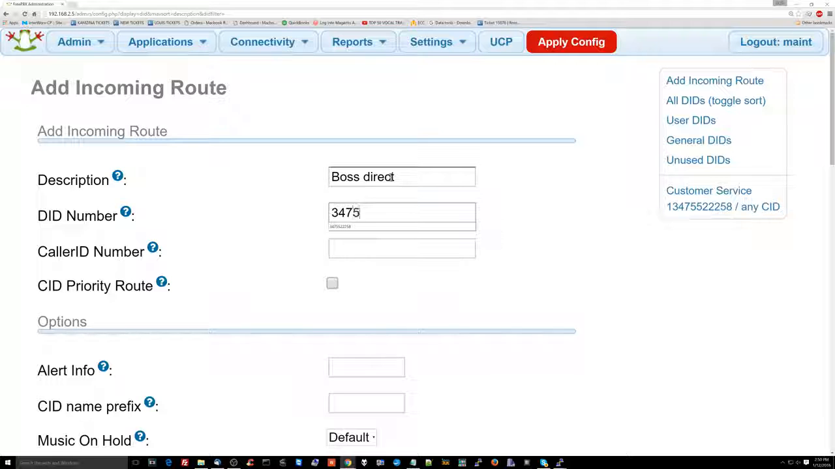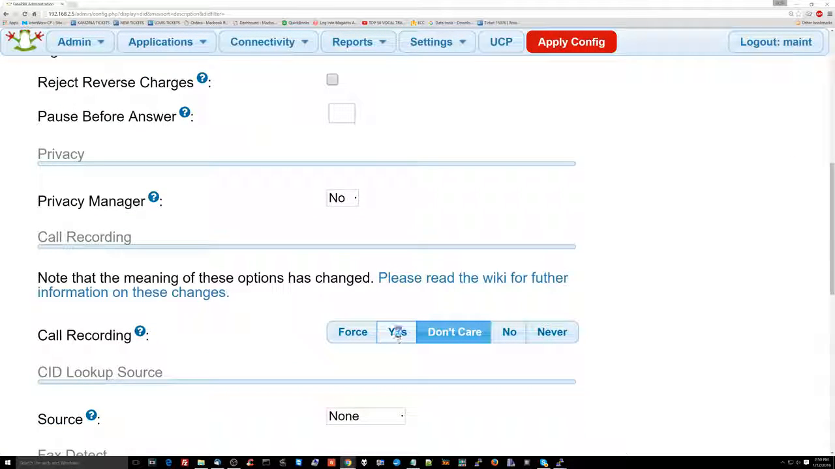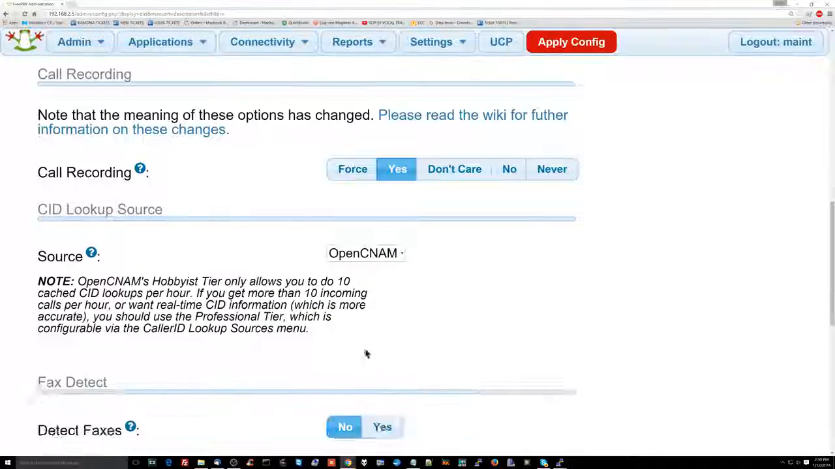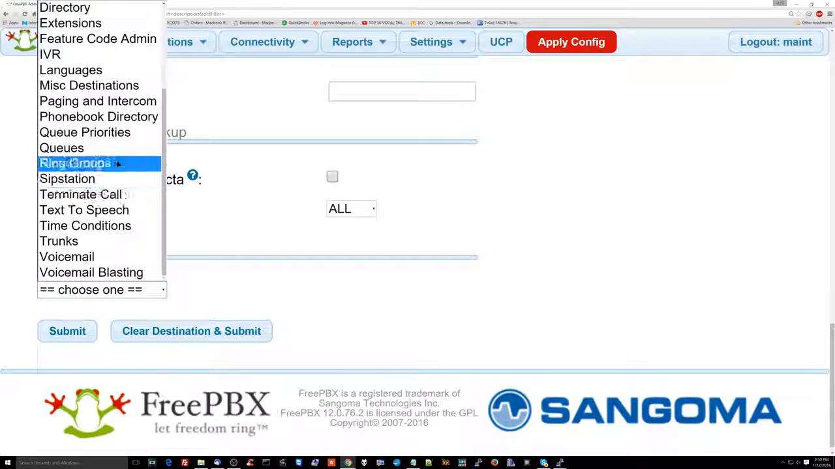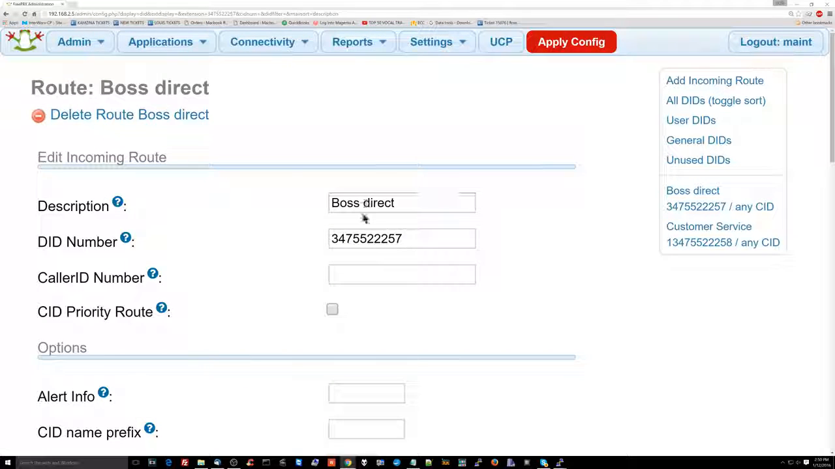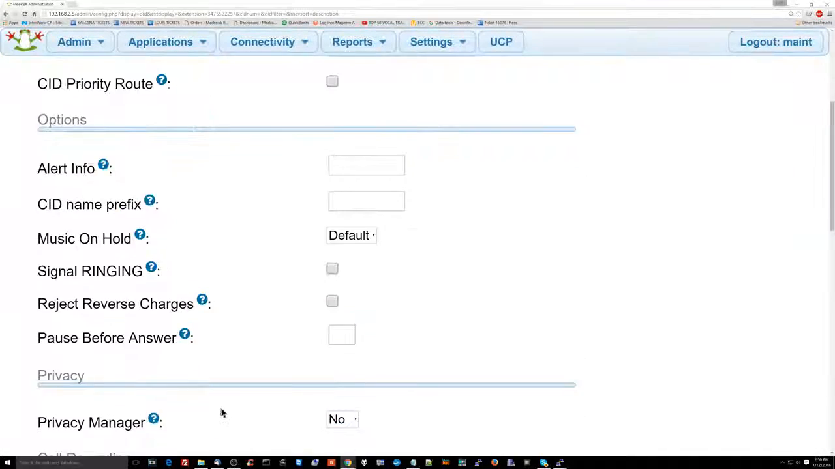But over here, let's just put in a different number, 347-552-2257. Again, I'm just making this up as I go. I don't know the exact phone number that's going to be here yet. I'm going to click Call Recording because I want to showcase this feature later. Caller ID lookup source, I'll set OpenCNAM, and the important thing here is I'm going to choose the boss's ring group, so only the boss's phone will ring. So remember how we had ring groups over here? We have a ring group of customer service and a ring group of boss. So I'm going to set this to the ring group of boss, so now when you ring this number, it's only going to be directed to the boss's phone. That's the basic idea behind incoming routes.